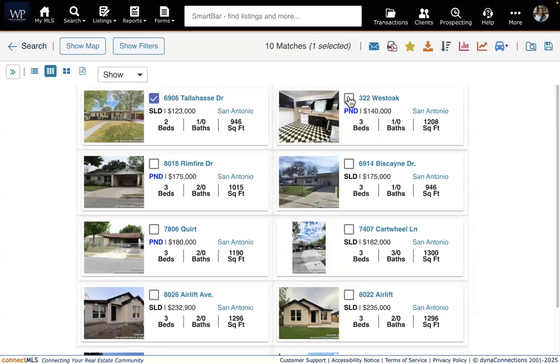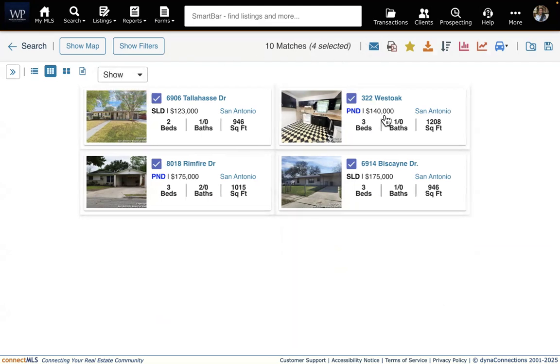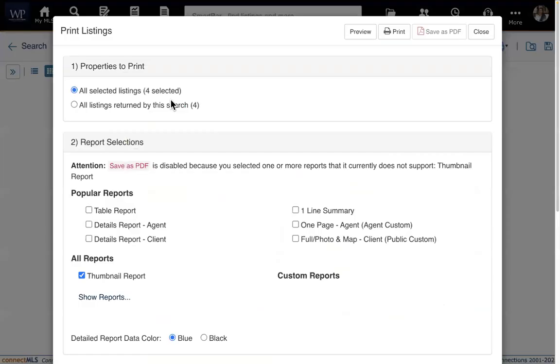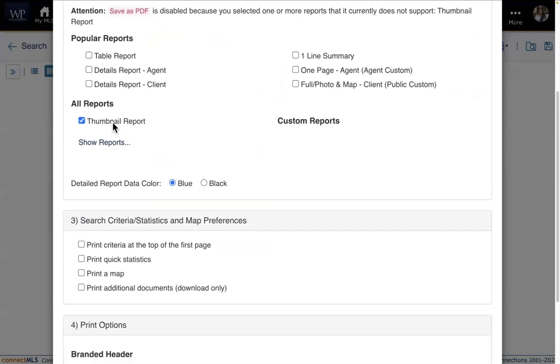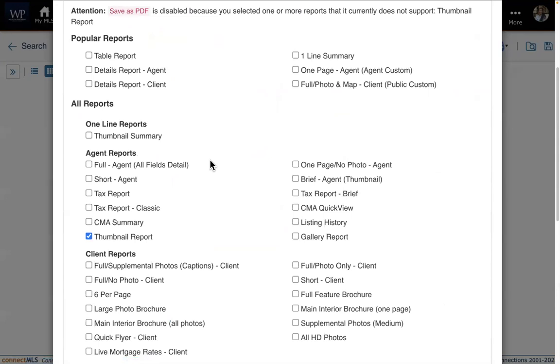So I'm going to use this one, this one. These are all pending, but that's okay. They will be sold, so we can use those. Keep those. Show selected. So all roughly around the same size, square footage. Then I'm going to go here, and then this is where you can select your different types of reports.